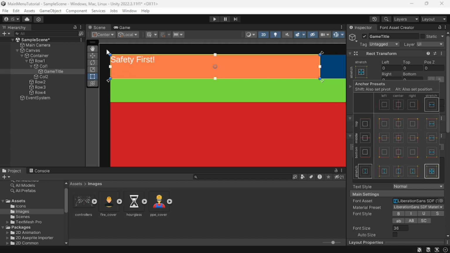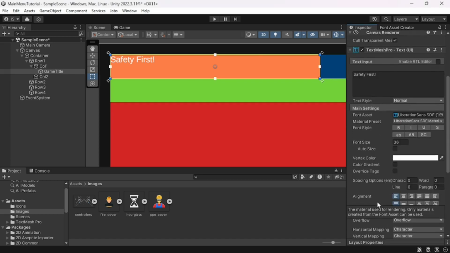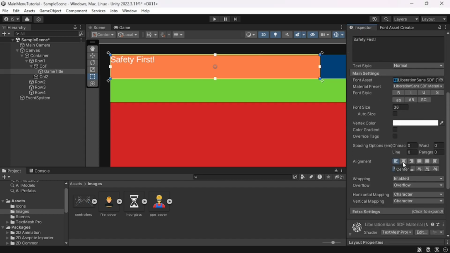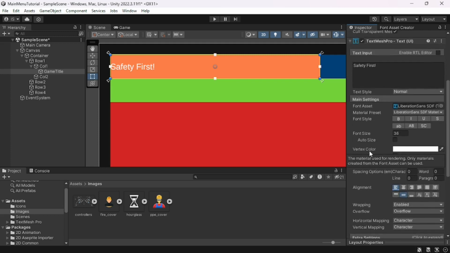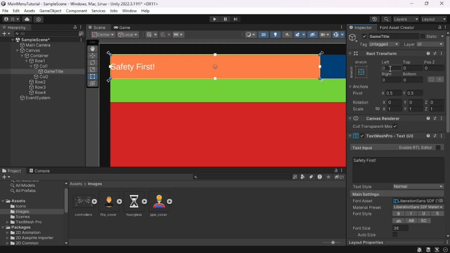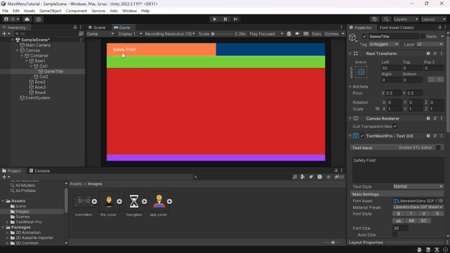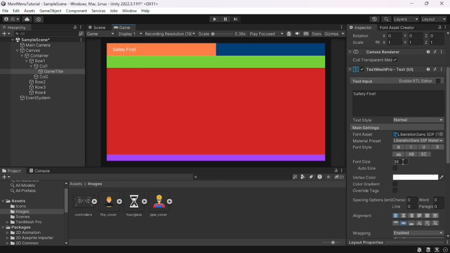To fix this, just go down, click and change the alignments. So center it in the middle and click on alignment left. And here you can add a margin left of 50 pixels, for example. Let me go back to game view. Okay, this looks good. I'll just change the font to 48. And let me see, I don't want to make it bold. I'll keep it like this.